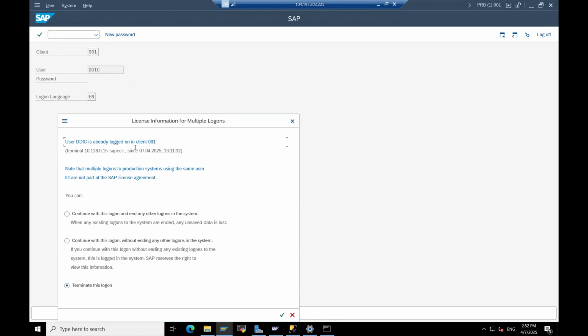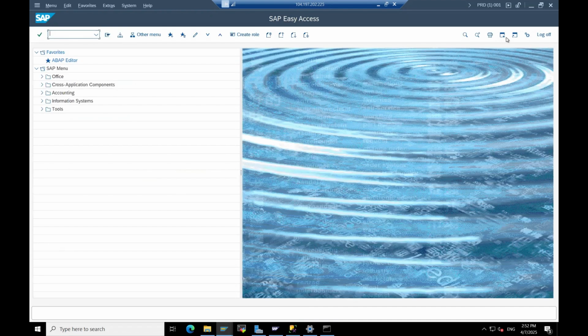User DDIC is already logged onto the 001 client. Continue with this login also. So this is the home screen of our SAP. Now the user context has done its job. Now I am an authorized user and I logged into SAP. The DDIC user is there in the application. This is the real application we logged into. From GUI we came to the application. Now we'll go to the slides.